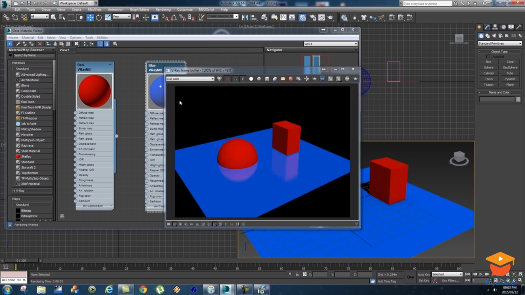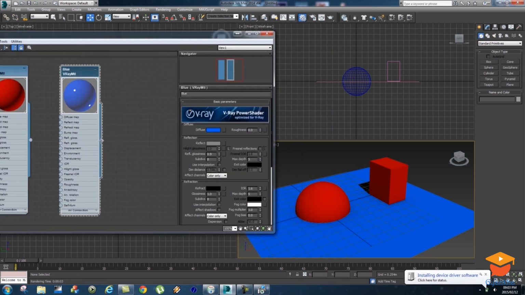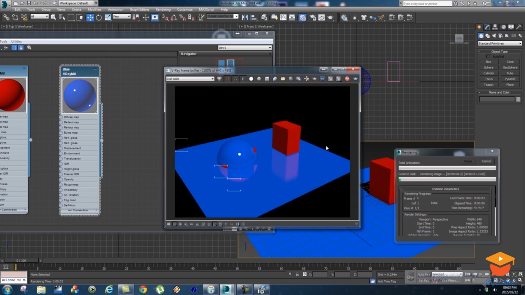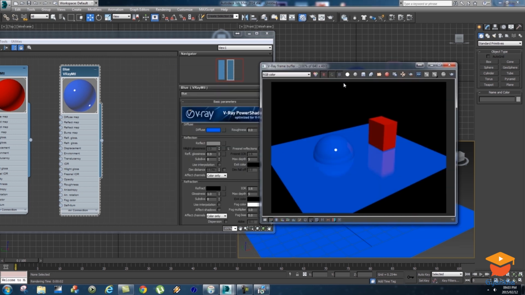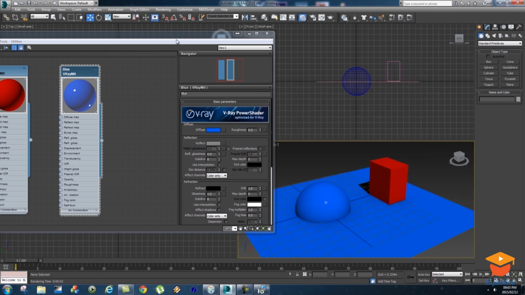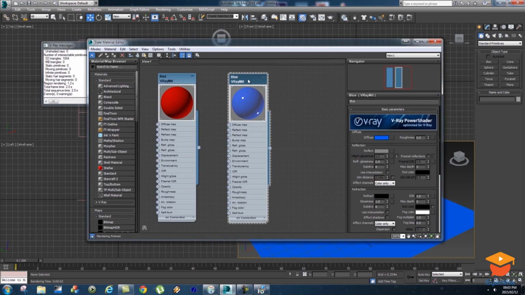So I want to add this material to the sphere as well. Let's just drag that over onto the sphere and let's render that. So now I can see the glossiness a little bit better on the sphere because it's got a round surface. So that's looking cool. Let's move on to some other options in the material editor.